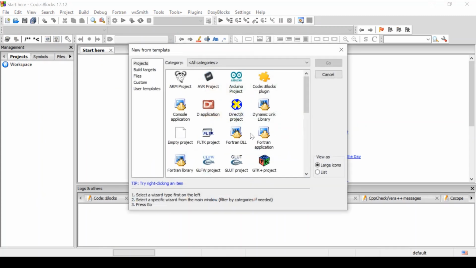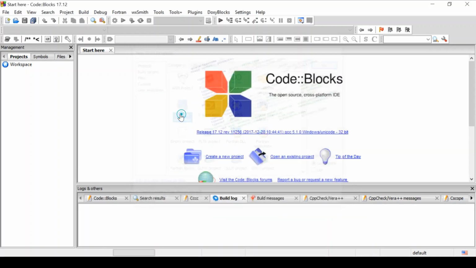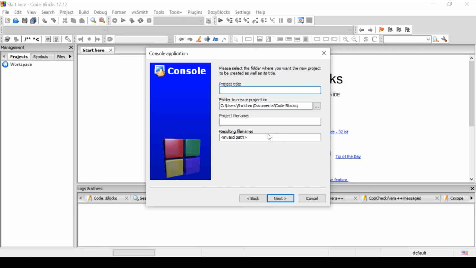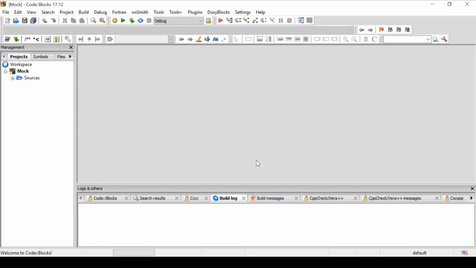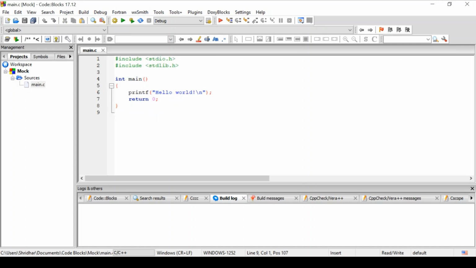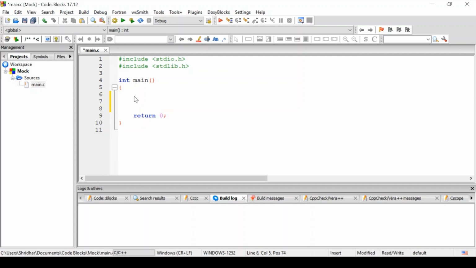So I'll create a new project. If you have not seen how to create a new project here, go to console application. There is an option called console application. I'm going to create a C++ application, name it mock, and click next, then finish. This will create a mock project, and inside its sources there will be a main.c file. If I open this, there will be a default hello world program written for me. I'm going to increase the size, delete this, and let us get started.